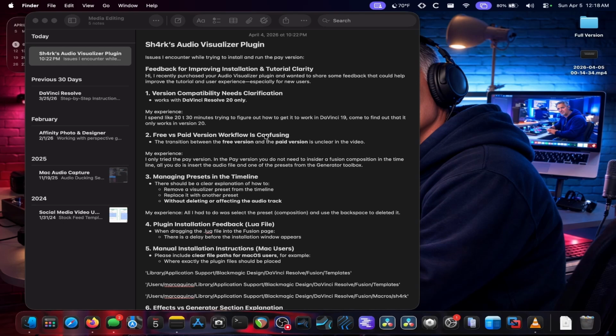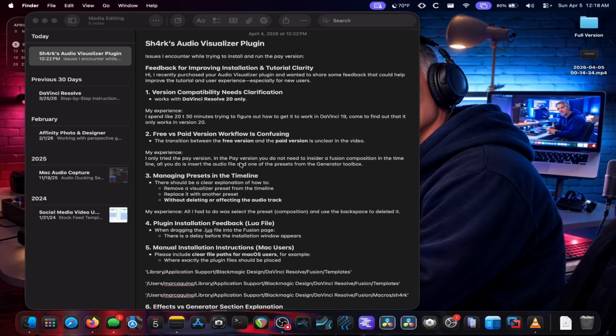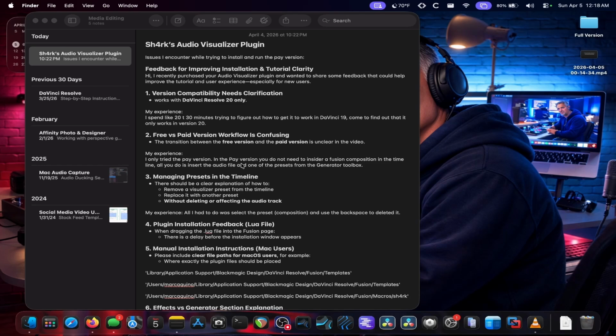It was a little bit confusing because in the pay version, you don't need to drag a Fusion composition. All you have to do is just drag a preset after you have dragged the audio to the timeline. But because he does it so fast in the video, I was a little confused. I've only tried the pay version, so I cannot speak for the free version. But the pay version is a lot easier, and I'll show you that process a little later.